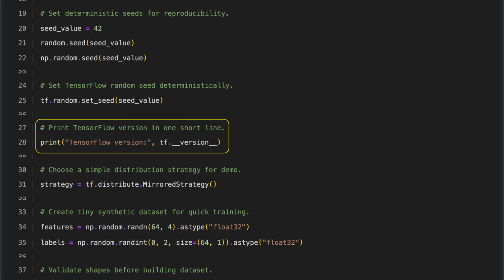This command displays the version of TensorFlow currently in use. It provides a quick check that your environment is running the intended TensorFlow version. Confirming the version is important to ensure compatibility with your code and to help with debugging when issues arise.